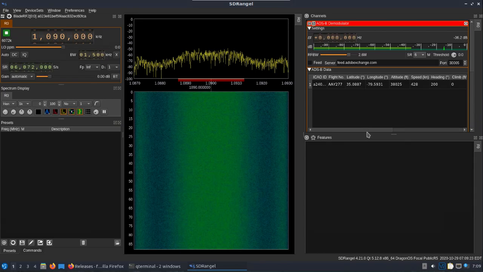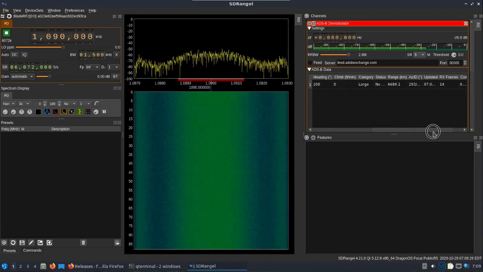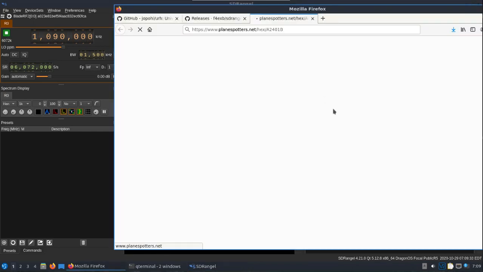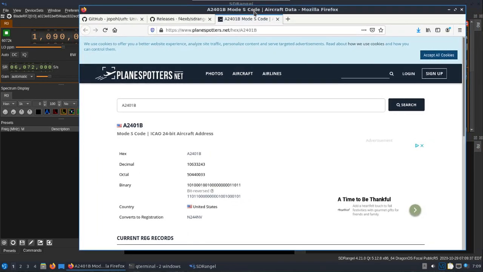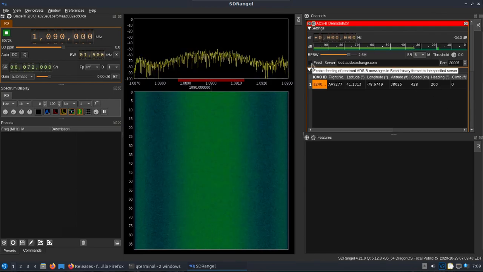And we've got a flight along here. You can see the information's filled out. If you click on some of the different categories here, it'll open up different pages to explain more about that flight. You can push your feed out to adsbexchange.com.